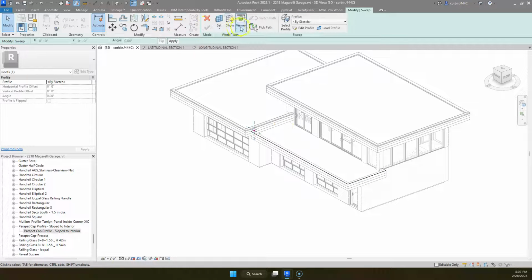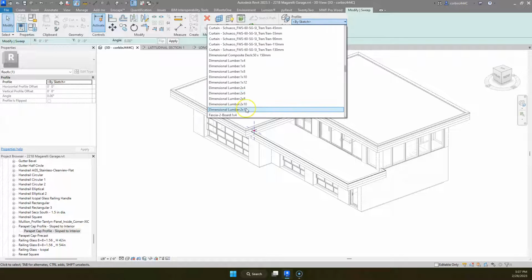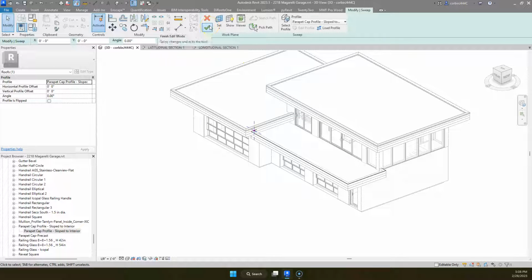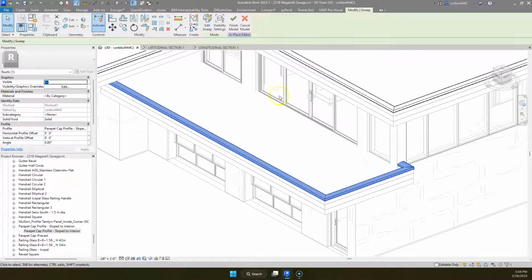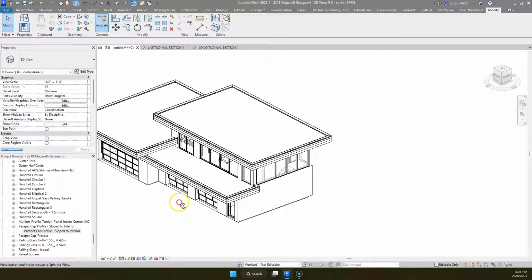So if you're trying this from scratch, you could just model a straight box just to start, just to figure out how that works, and then you can constrain it with some parameters after. So let's click our check mark here. We have our last piece of our parapet, finish our model. And there we go, we have our parapet.